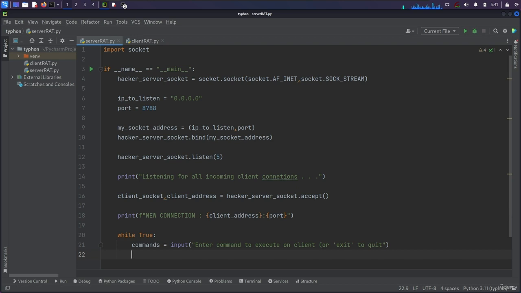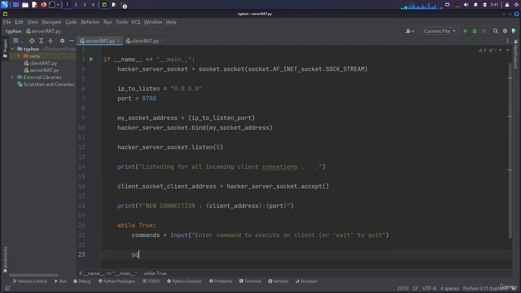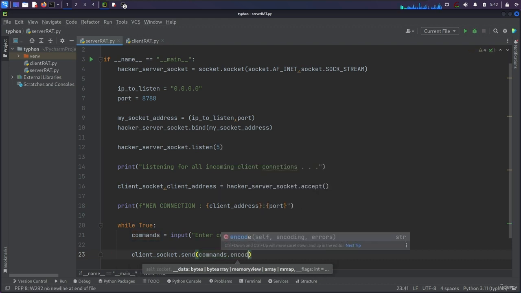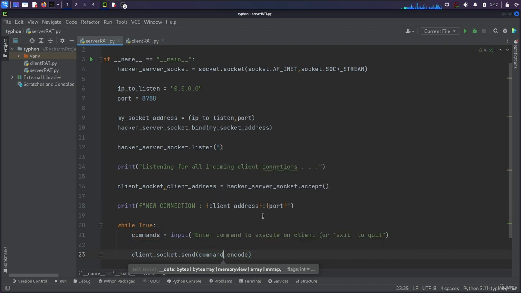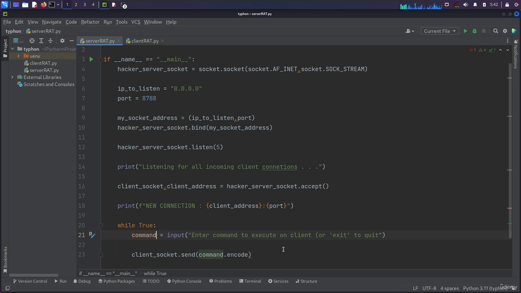And after that we will send the command to the client. We will write client socket dot send and command dot encode here. Actually, instead of writing the plural, we can just use the command here instead of commands.